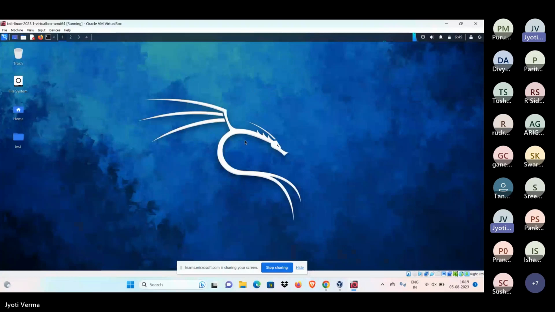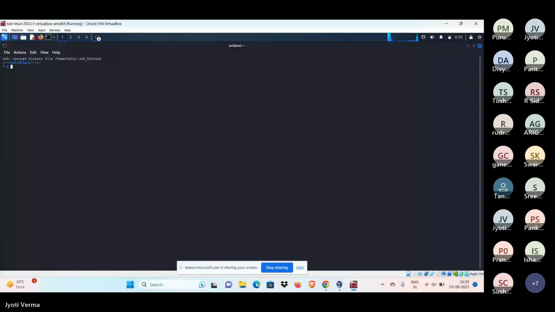So this is my Kali Linux. Okay. So now from where we are going to interact with this machine? Are you seeing that black box with the white border? So this is a terminal. Okay. So I'm going to open it. Okay, so this is my terminal. With the help of this terminal, I'm going to interact with this machine.